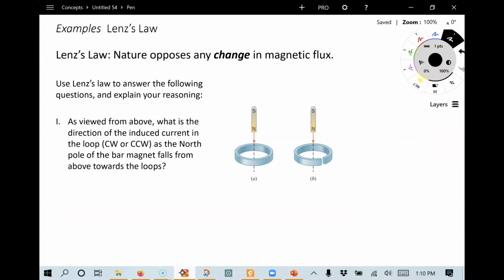All right. Here's the first one we're going to look at. We've got two loops in case A and B. It's broken in case B. And we have a permanent bar magnet that's falling from above with the North Pole coming down. The question is, what direction will an induced current be, clockwise or counterclockwise, or will there be none in the metallic ring, or loop? Well, we can see that there's a North Pole that points down from the magnet.